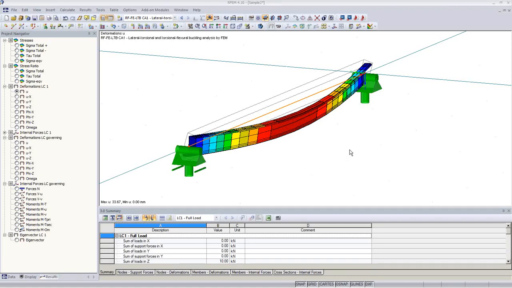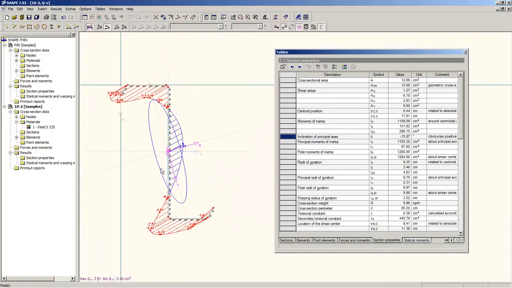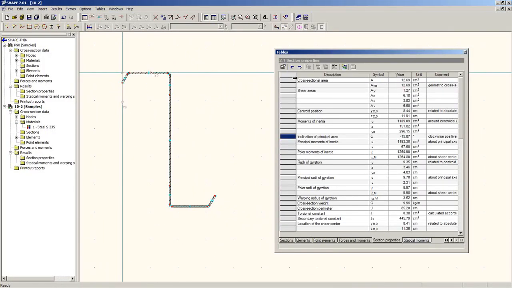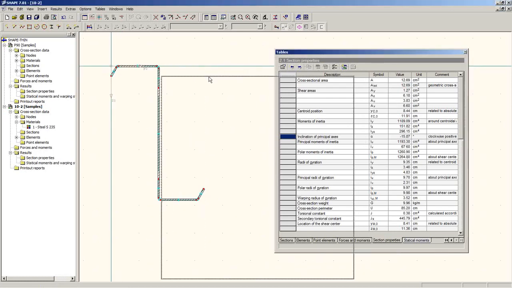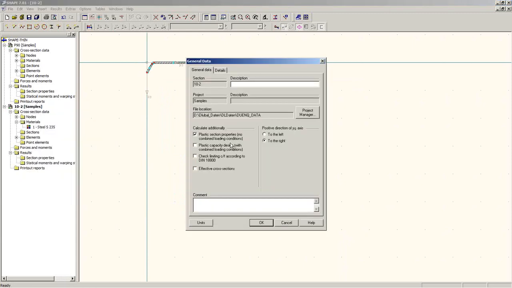One question is, what about the B to T relation of this thin structure? How can we check this? It's a question about shape thin. I go back to shape thin. You have the option to take a look at the width thickness ratios only if you use a certain setting. I go to general data, and then you can check here, check limiting C to T values according to DIN.